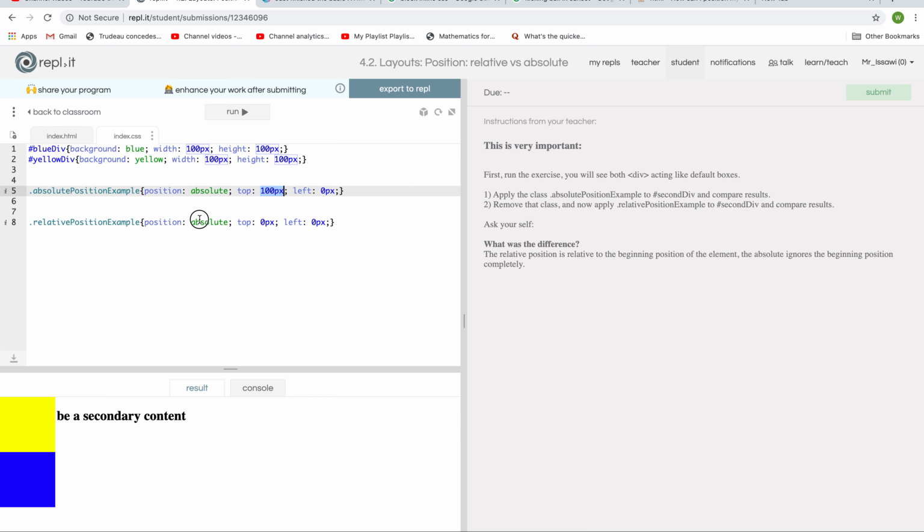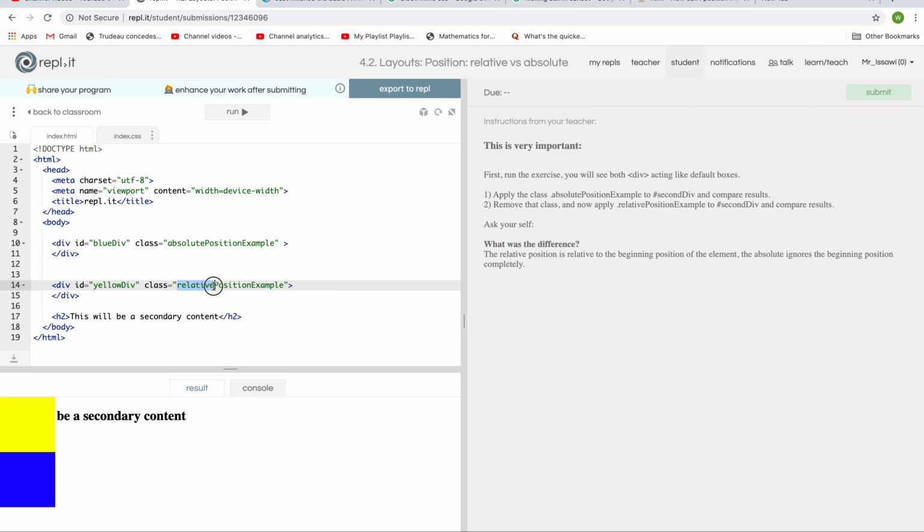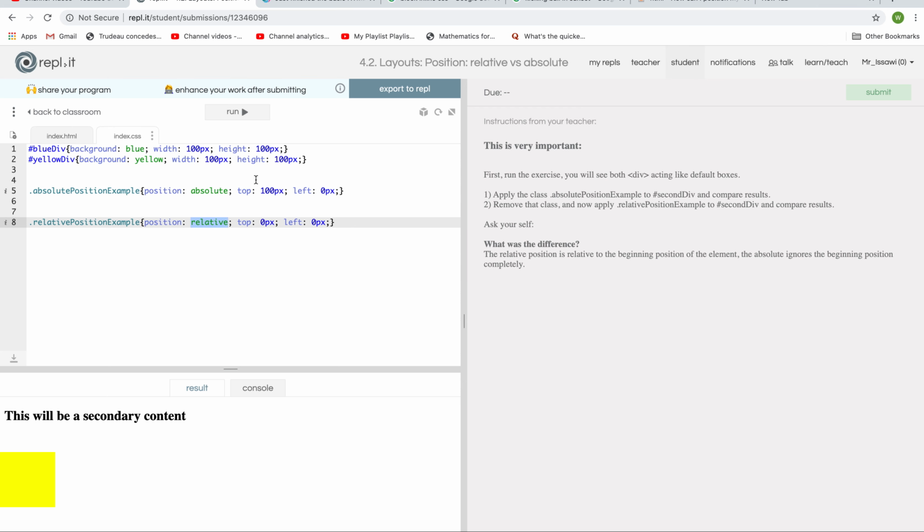Actually, that's not a smart way to change it. We should just give it a relative position. Instead of relative position, just call it absolute position example. And we run the same thing. Well, what happened here? Absolute position example, yellow div. Oh, they're both basically in the same spot, right? So they were given the same class. That's why I did it in the first place, although it wasn't smart. They both moved 100 pixels from the top, but 0 from the left.